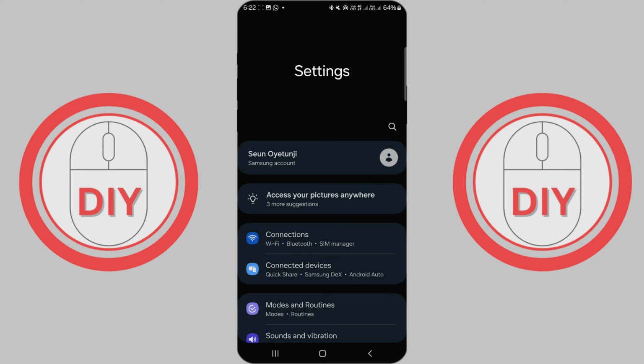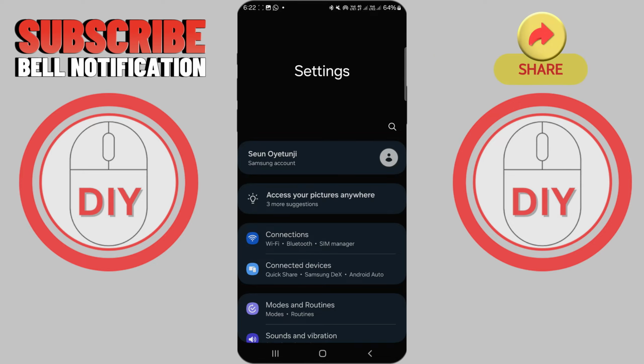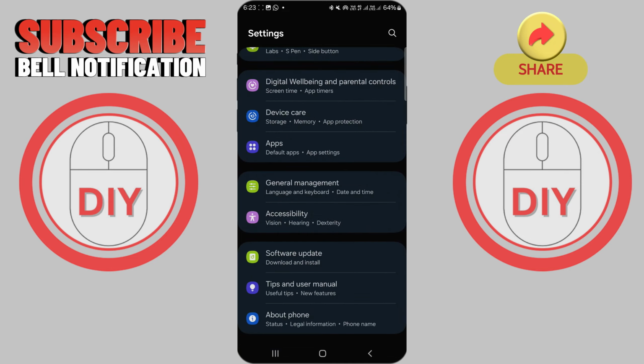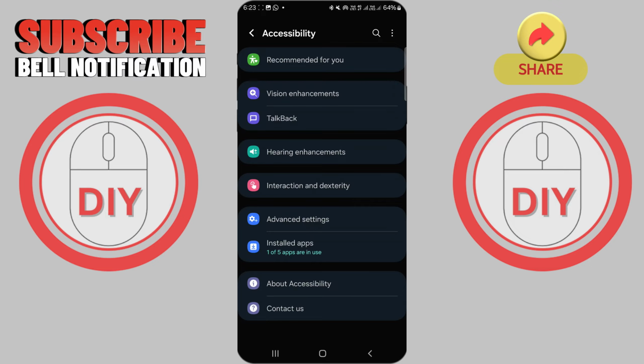Scroll down through the Settings menu until you find the Accessibility option. Tap on it to open the accessibility settings. Inside the accessibility settings, look for and tap on Advanced Settings.